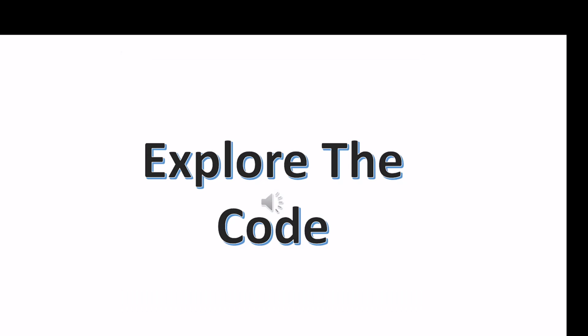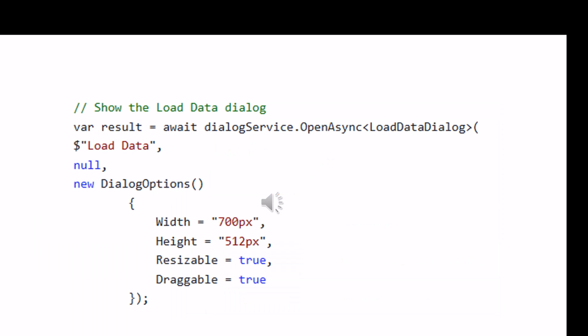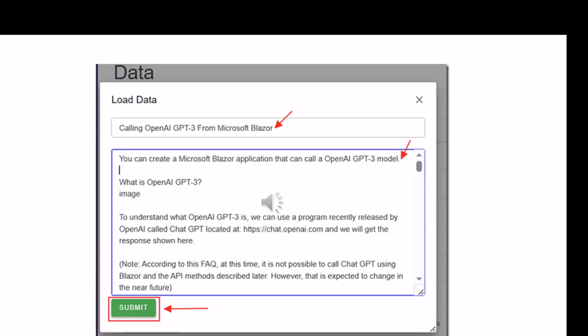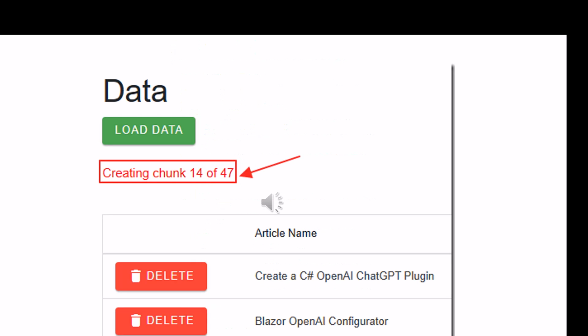Now we will explore the code. The first step is to navigate to the data page and click the Load Data button to open the dialog. This code is used to open the dialog. Enter a title and article contents and click the Submit button. This code creates chunks of 200 words each, calls OpenAI to get the embeddings for each chunk, and inserts the vectors from the embeddings into the database. The screen will show the progress of creating the chunks.